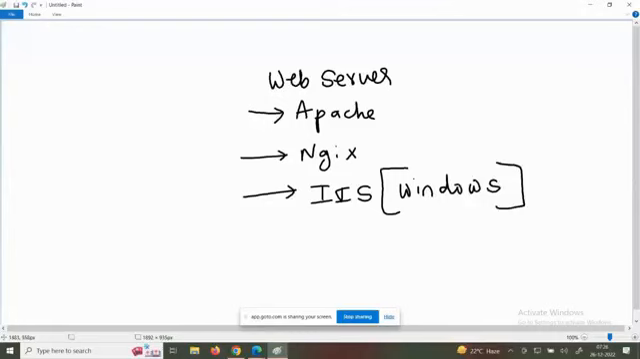For what? Windows. It is inbuilt. Is it clear, right? It is inbuilt. Apache, Nginx, IIS on Windows. Is it clear? Which one do you want to install?